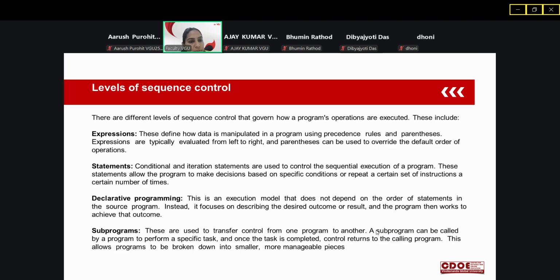This I have already explained you. So level of sequence control, these define how the data is manipulated in a program. Using precedence rules and the parentheses, you will solve the expression always in the program by using the precedence rules and the parentheses. So the expressions are always evaluated left to right. And parentheses in the expression, first of all, what you have to solve. Parentheses can be used to override the default order of operations.